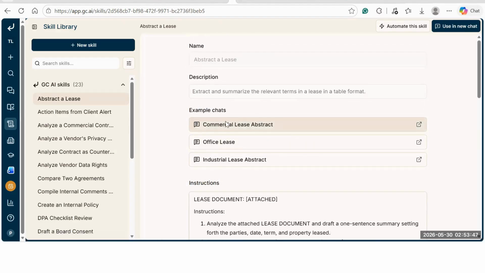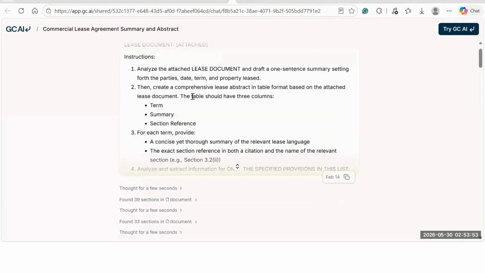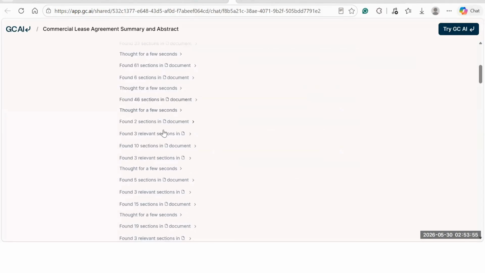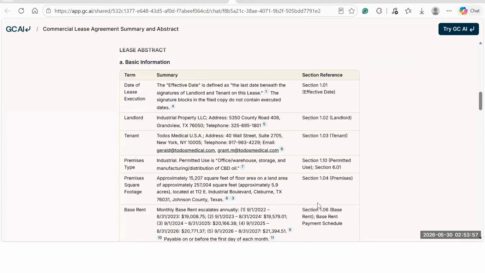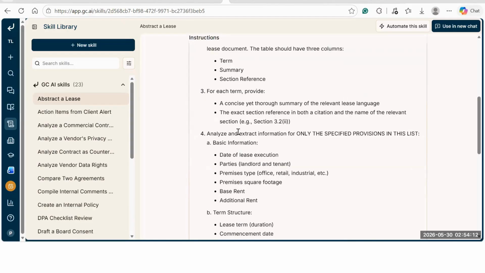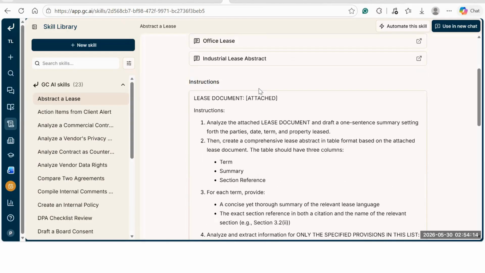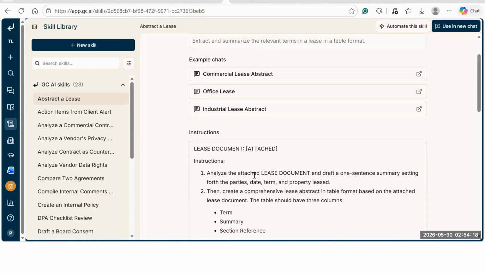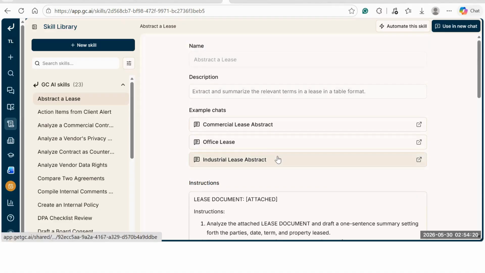And these are just examples. You can click on these examples to see the prompts other people have run and the kind of results they've gotten. Let's go back. And so these instructions, which you can add information from your playbooks to, are what will be automated. And it will be automated against a bunch of contracts or documents that you want to run against.